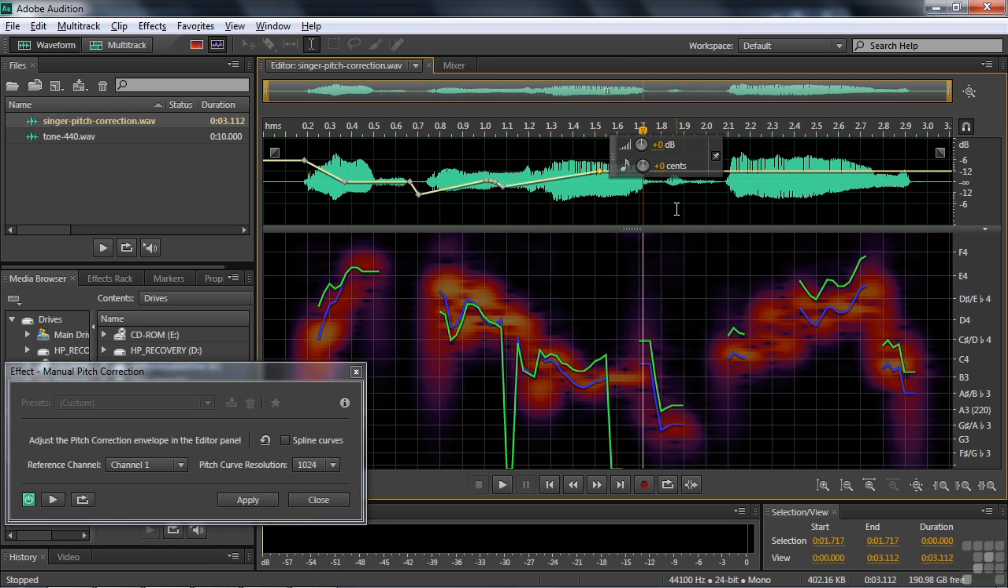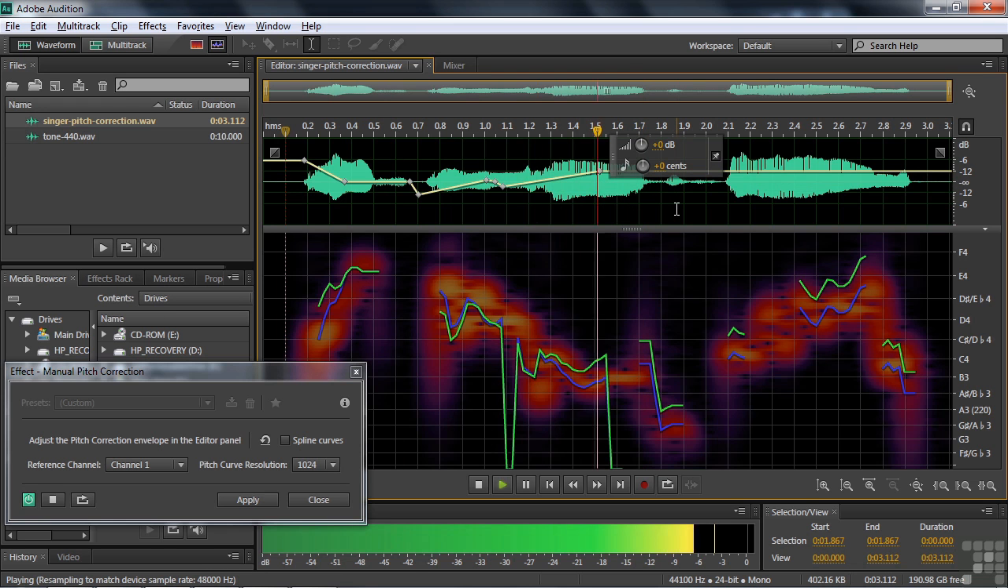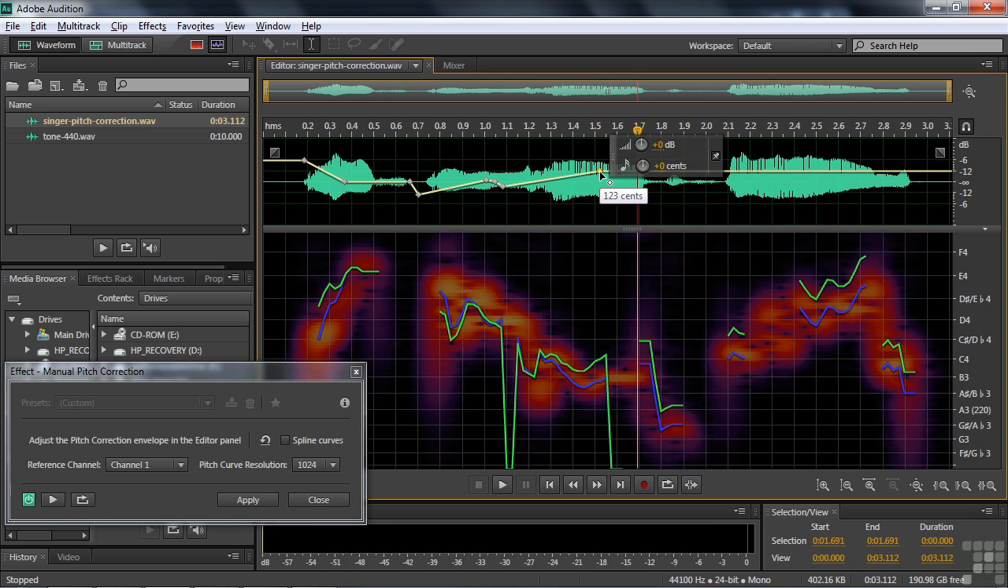Let's see what this sounds like here. Just too hard. It got a little high at the end there. Not too bad, all things considered. Let's move on to the next one.